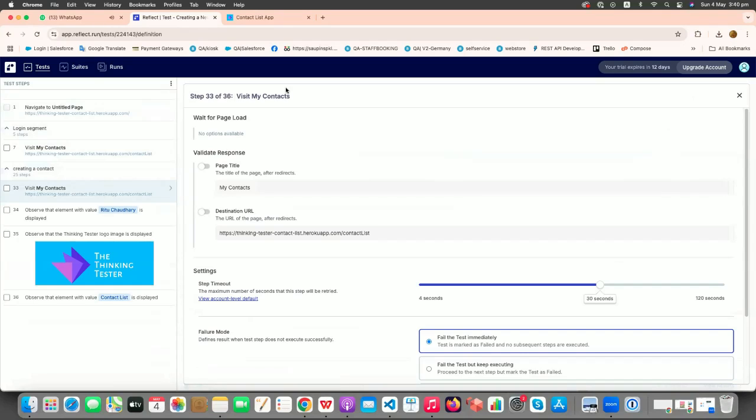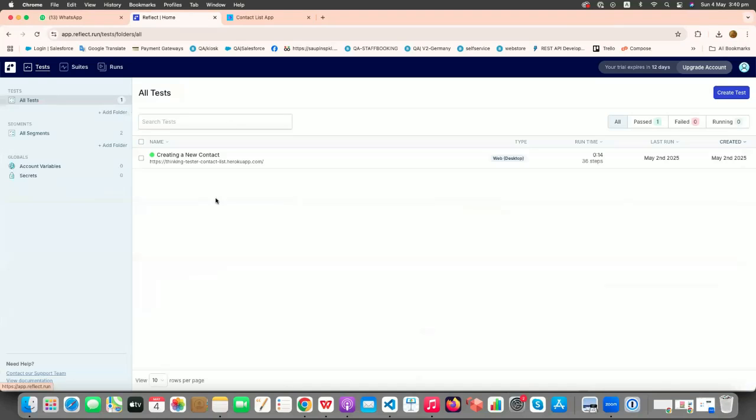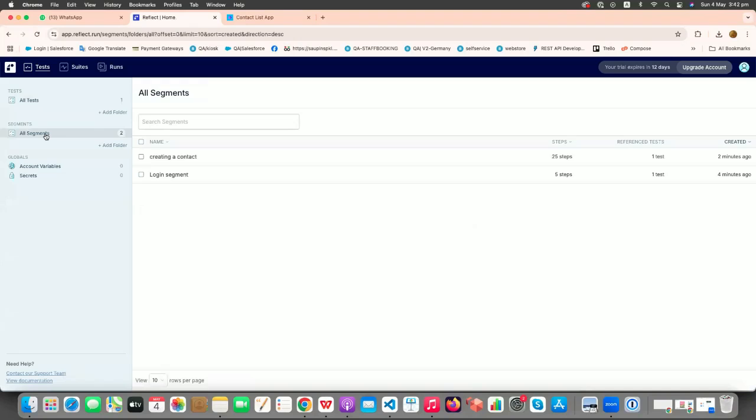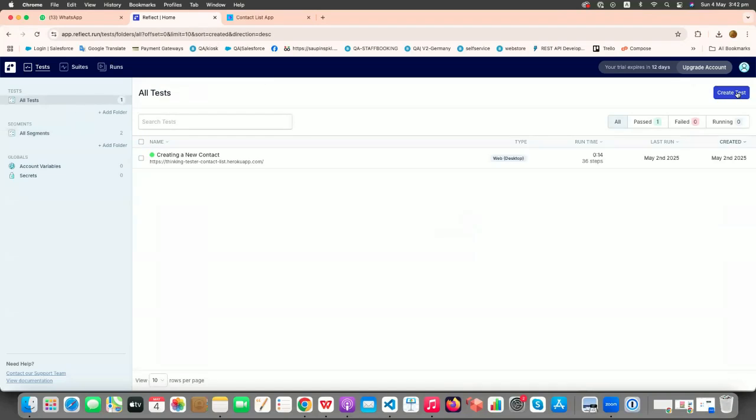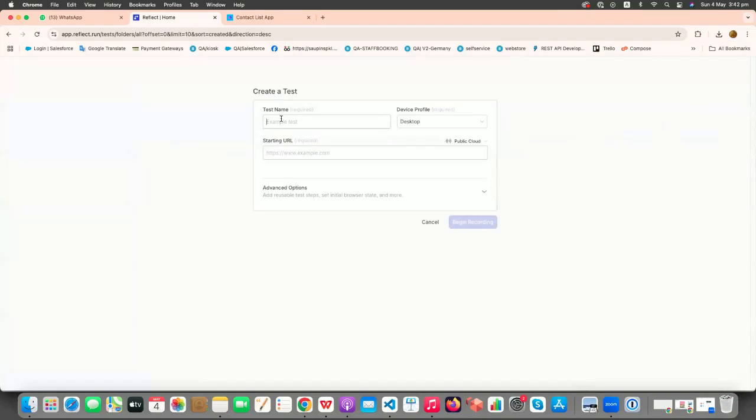Now we will use these segments in another test case. Suppose I am writing a test case for updating a contact or deleting a contact. For that I need to log in first, then create a contact. So let's get started with using these segments in another test case. If we want to see our segments, we can see the list of segments which we have created here. We have created just 2 segments so far, and they are listed here. Now let's create a new test case, suppose for deleting a contact.